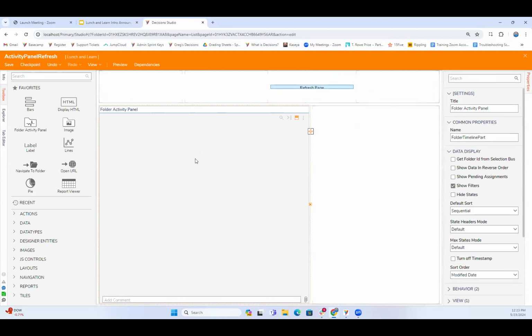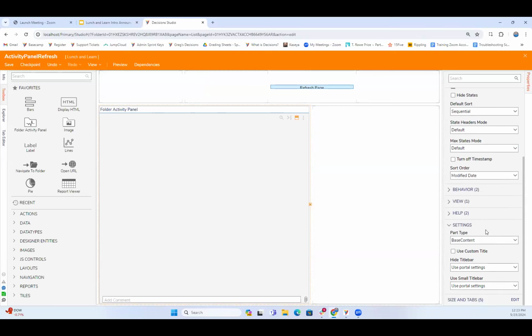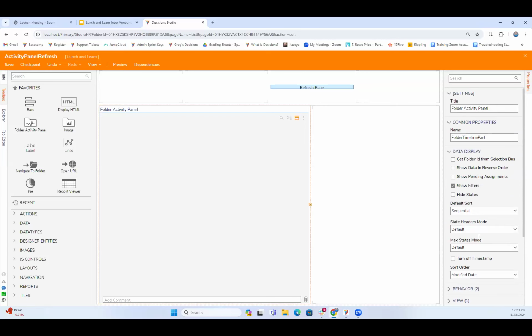If you have a folder activity panel, how to refresh this with the change event. So short answer is I know what you're talking about with the report viewer, and you do have a setting to do that in your report viewer. I did not see a setting here. So I was wondering how you could at least do it. I did want to show you that there is a control to refresh the page.